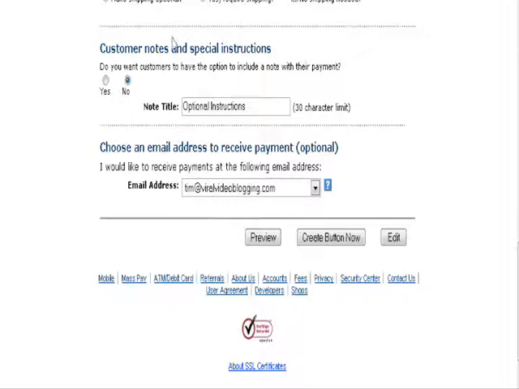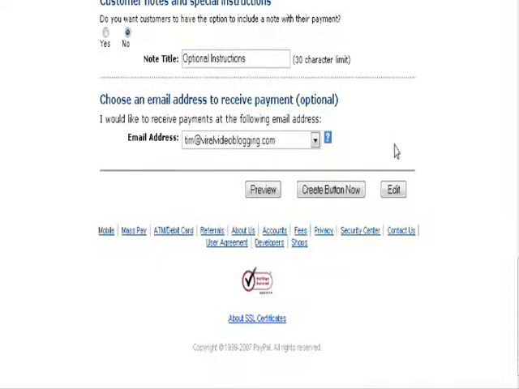You can give them special instructions here, and you just set that to yes if you want to use it, and you put the title in here. And here you put the address to receive payment notifications, and PayPal will send you an email every time somebody sends a payment. At this point, we're done, so you just click the Create button now.